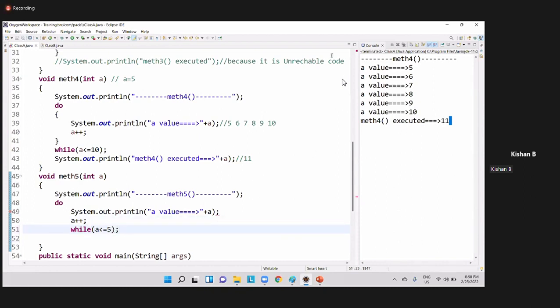Can I write like this? Guys, observe line number 49. Please observe line number 49. What are we getting? We are getting an error, right?